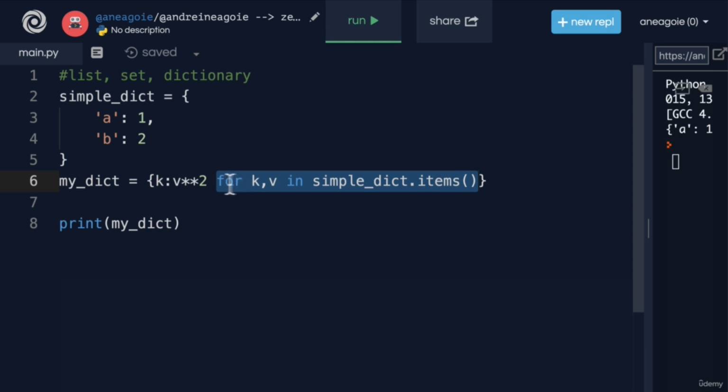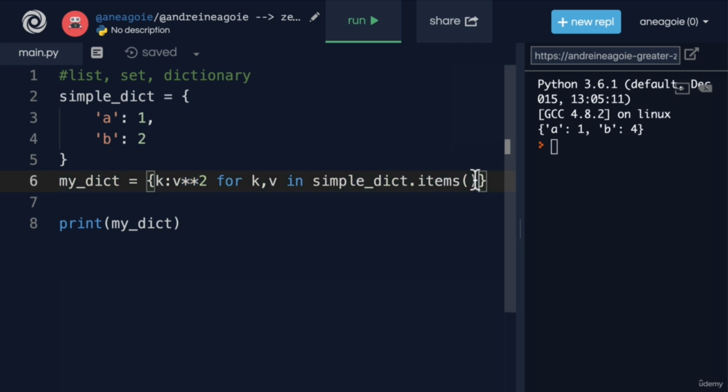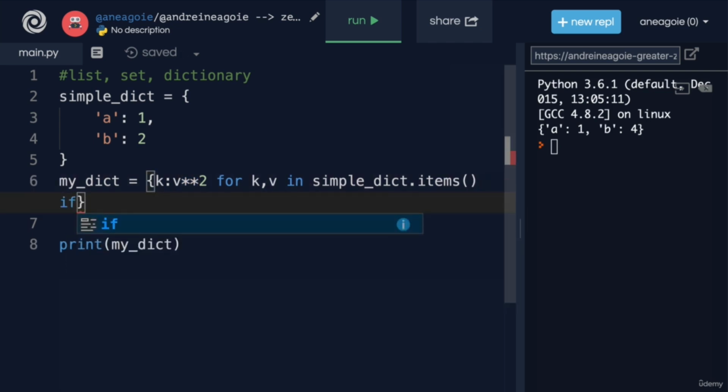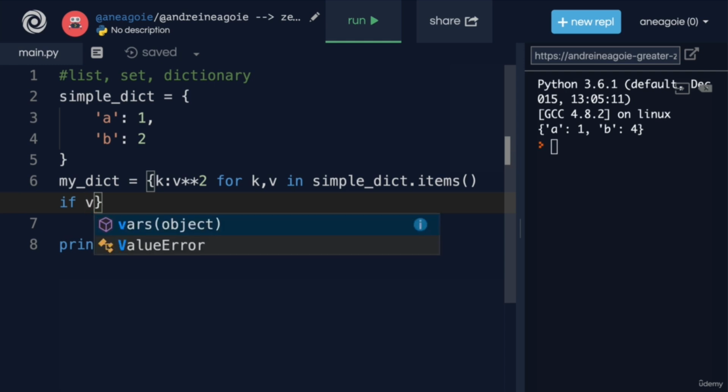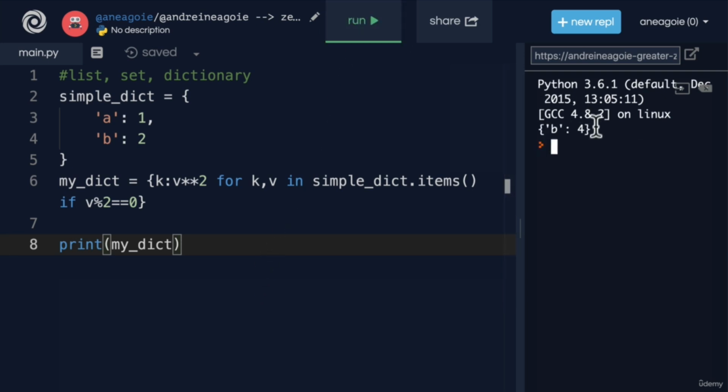So the for loop was, hey, extract the key and value using the dictionary.items. Remember, I needed to have 2 values so I can fill in key and value. And then the value you multiply by 2, or to the power of 2. So we get that. If, for example, I wanted to add an if statement and say, hey, I only want you to add if the value is even, so let's say modulo 2 equals 0, only then I want you to add the dictionary. If I click run, only the even value 4 gets added to the dictionary.